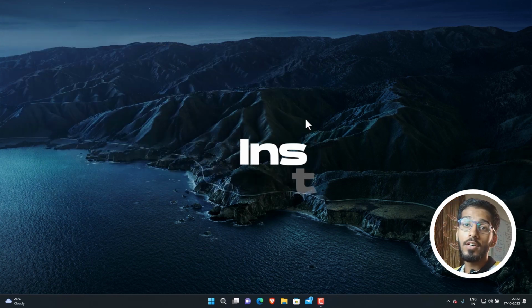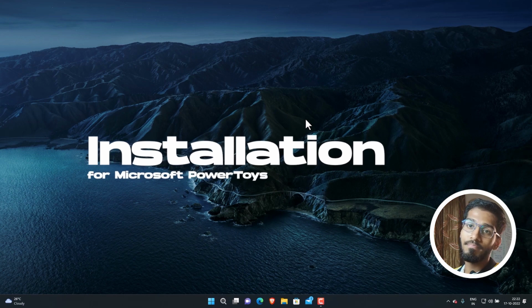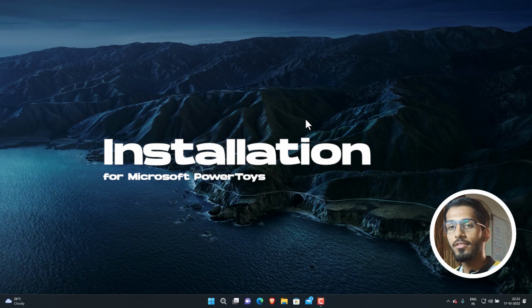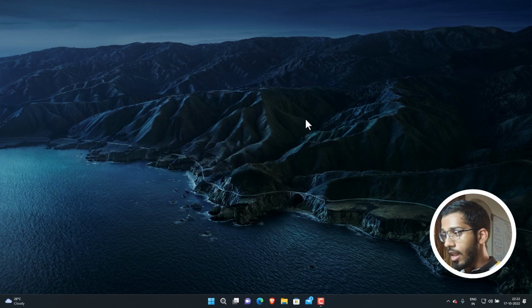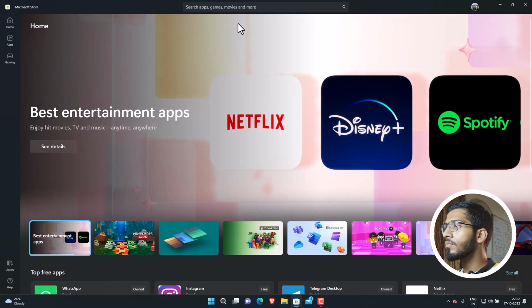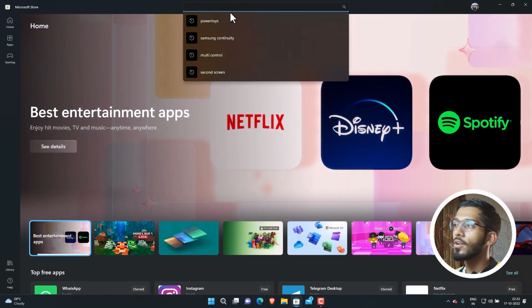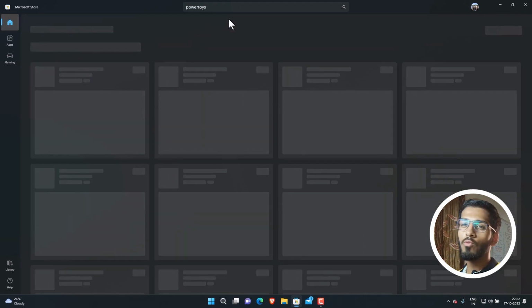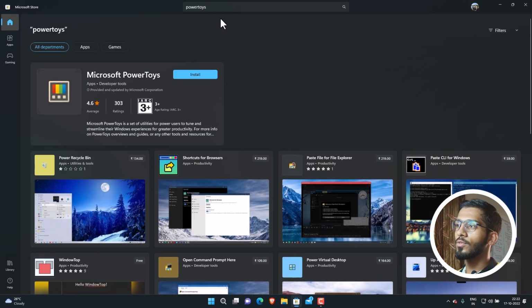So yeah, the easiest way to install Microsoft PowerToys is to just go on the Microsoft Store and search for PowerToys. So I'll go on to the Microsoft Store right now. Now here you can just search for PowerToys, and basically you want to go with the first result. So it's Microsoft PowerToys. You just need to click install here and wait for it to install. So yeah, I'll meet you when the installation finishes.